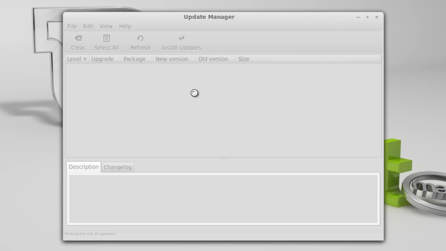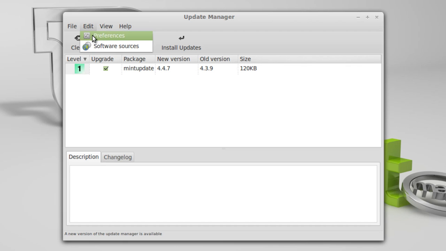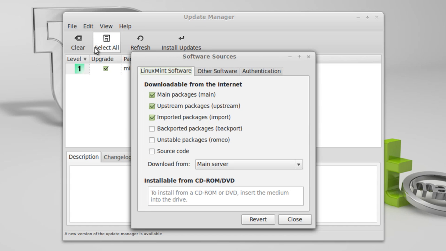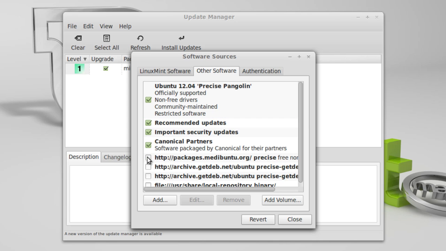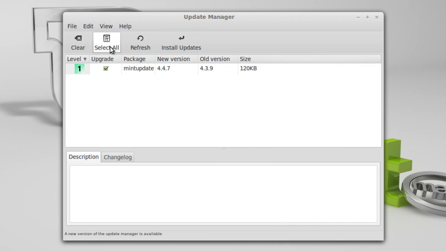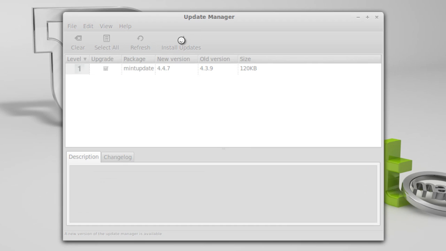when the menu comes back up, you go to Edit and go to Software Sources. Then you go to Other Software. And right here where it says HTTP Packages and metabuntu.org, we're going to unclick that. Once we unclick that, everything's going to work fine. Click Close. And then click Install Updates again.